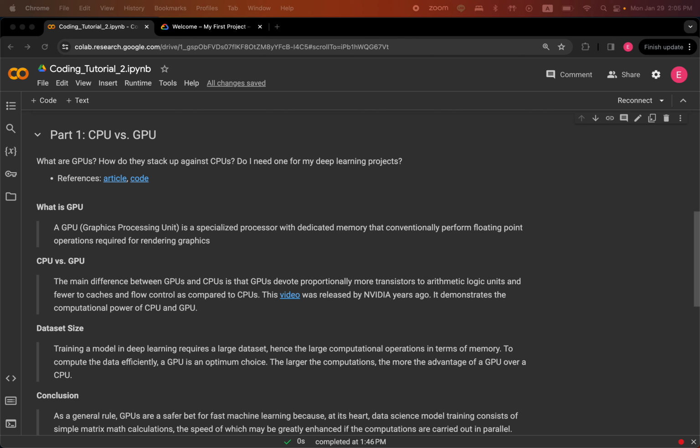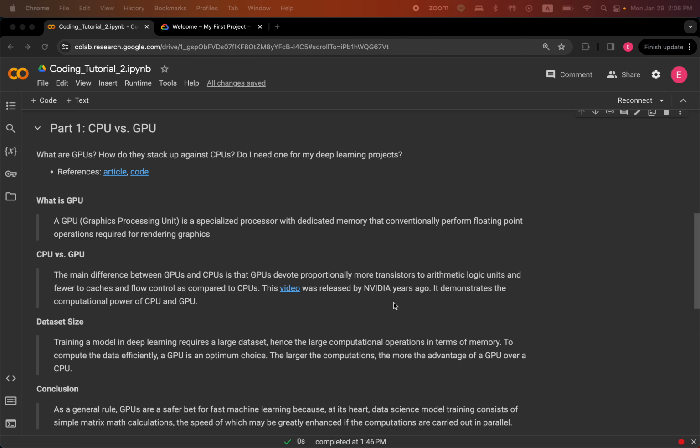As a short conclusion here, because of their parallel processing power, GPUs are usually the top choice when we're training neural networks, training deep learning models. And that's why we are going to introduce you today to the Google Cloud service.